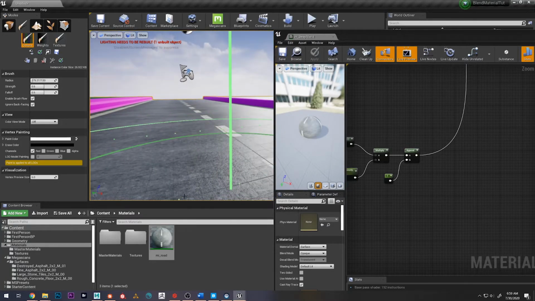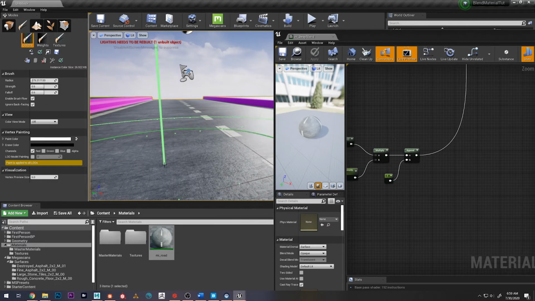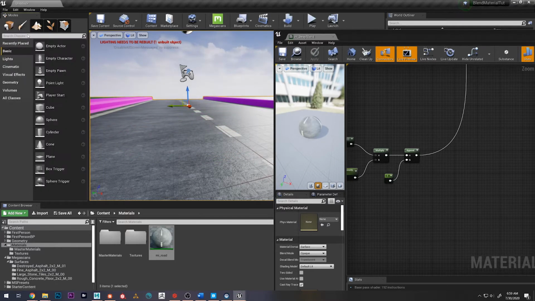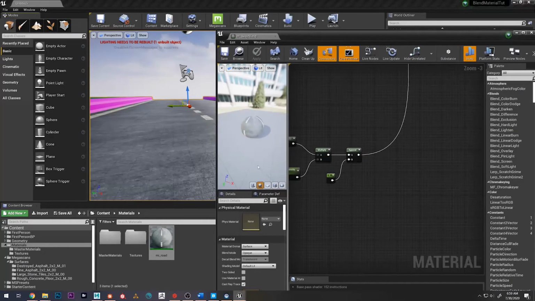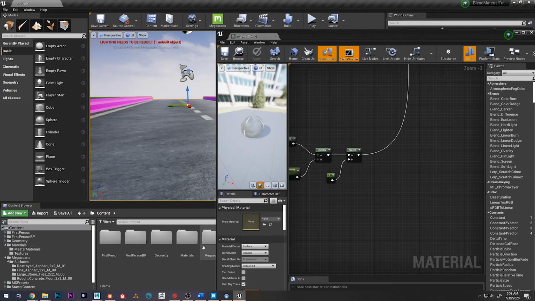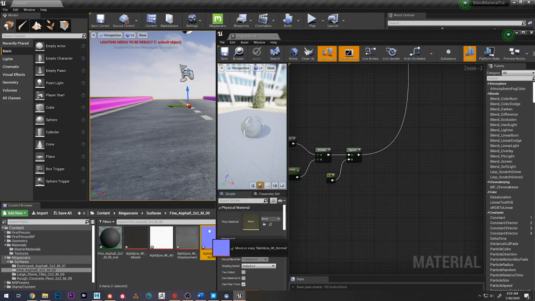So I can add a secondary asphalt material on top of this, and it'll just give it some finer granular detail bump to make the surface look a bit more realistic. So like I said earlier, I'm going to go back to Megascans, and I'm going to steal the normal map from the fine asphalt, and I'm going to bring that in.